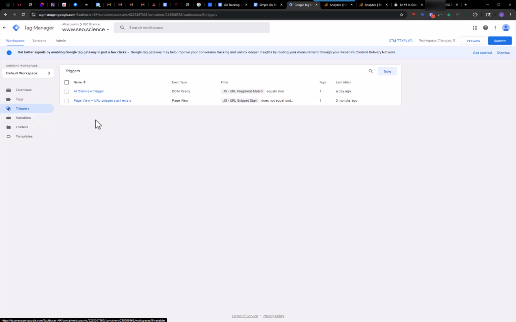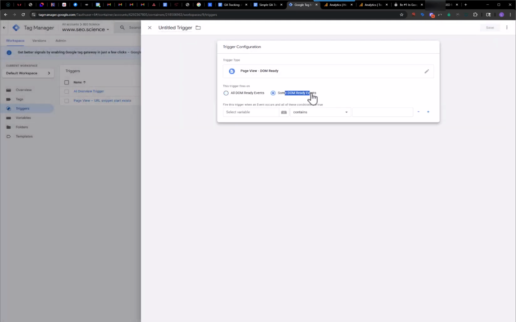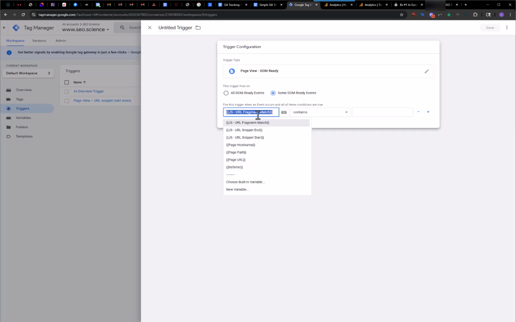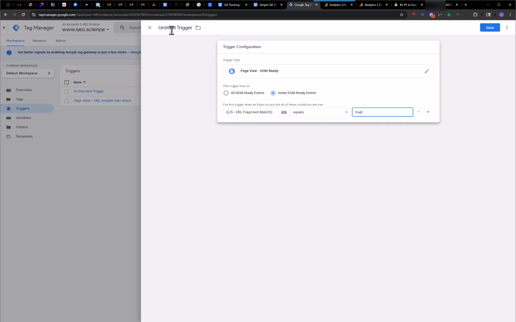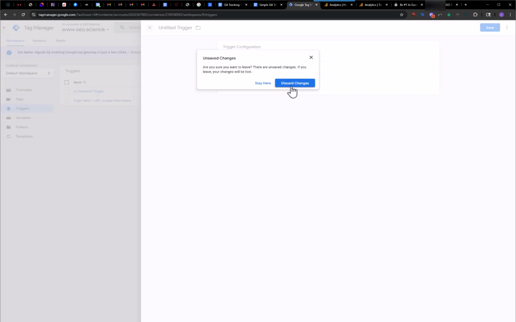Then next you're going to go into triggers. You're going to set up a trigger. Go to trigger configuration, and then you're going to select DOM ready. And then you're going to select some DOM ready events. So you want this trigger to fire only on some DOM ready events. And the event that you want it to fire on is whatever variable that you named. Okay, so like I said, this is JS URL fragment match. And then you want it to fire when this event equals, you type in true. Name your trigger AI overview trigger, whatever you want to call it. Click save. That's all we got to do here.